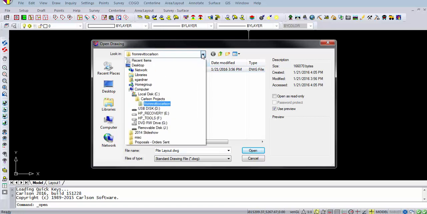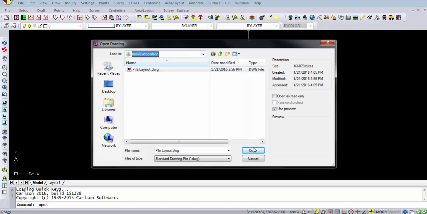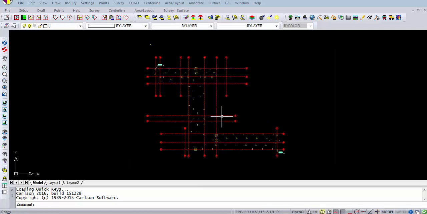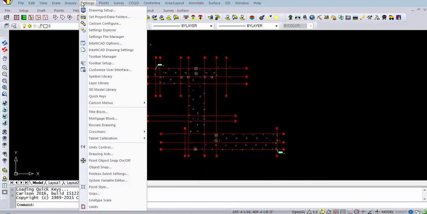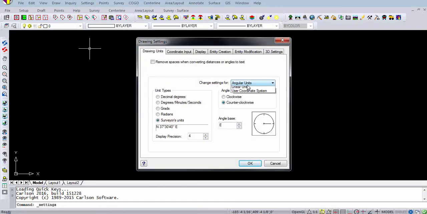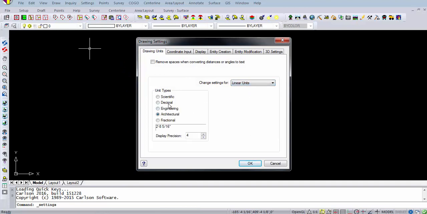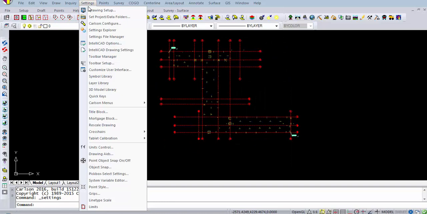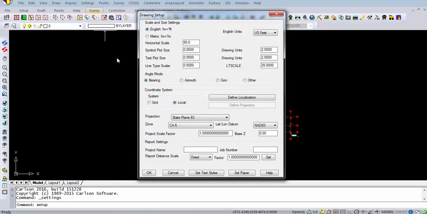It's in our project folder here. We're going to open that up. And here it is. Now this file, first thing you're going to notice, it's in architectural units. That's easy to change. So we'll go to the settings and change that setting in the IntelliCAD settings. We'll go to the linear units and change it to decimal. And now you'll see that those are no longer tracking in feet and inches, but they're decimal.